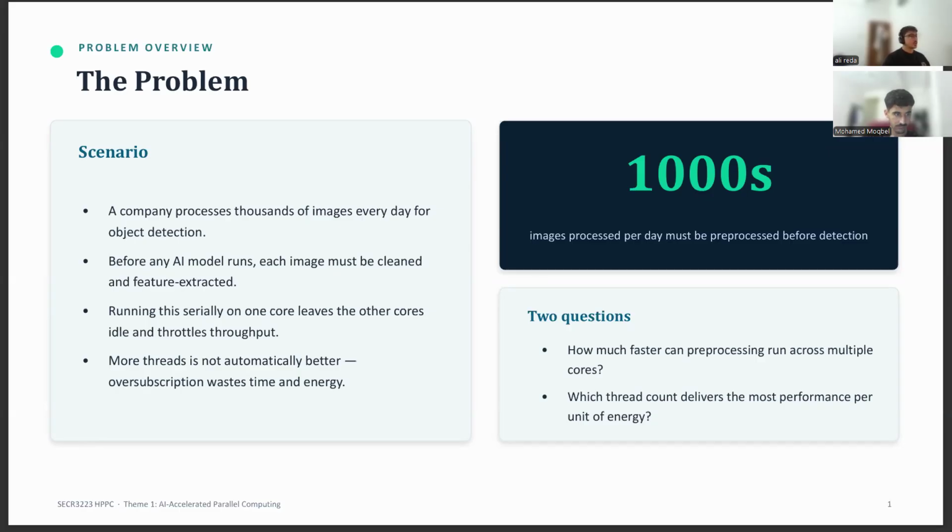Our idea was simple. Can we use OpenMP to process many images at the same time? And if we can, how much faster will it be? We also wanted to know which number of threads gives the best performance while using less energy.